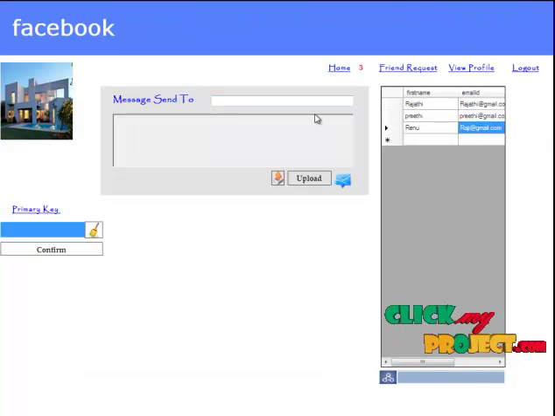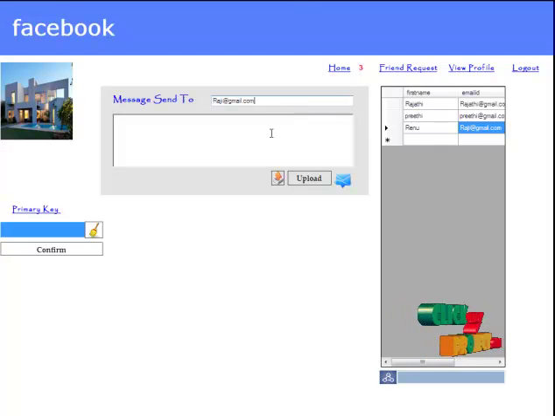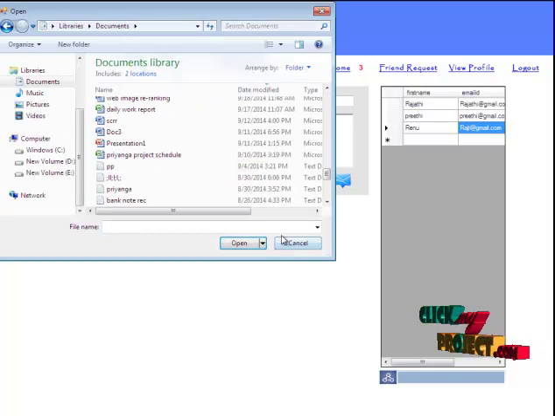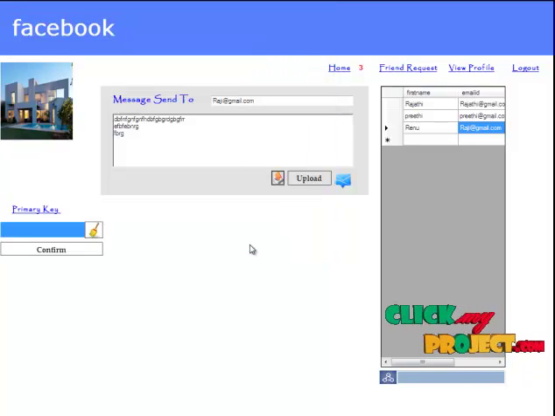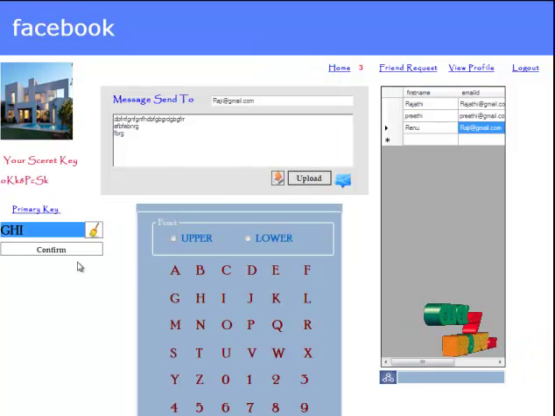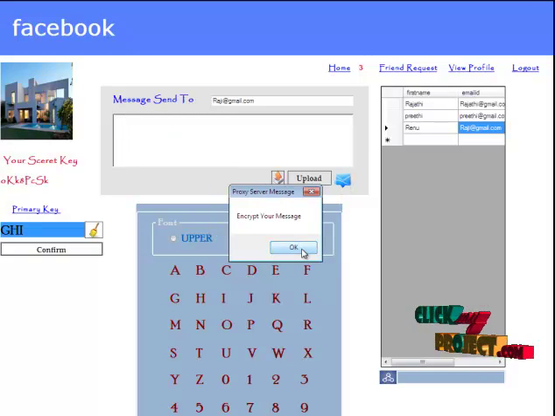Enter the receiver ID here and leave a message to send. You can also upload any text files. Then go to the upload button. Proxy server will give a public key. To send a private key, user has to click the values or numerical numbers which are provided below. Private key is successfully created. Send this private key to the receiver.